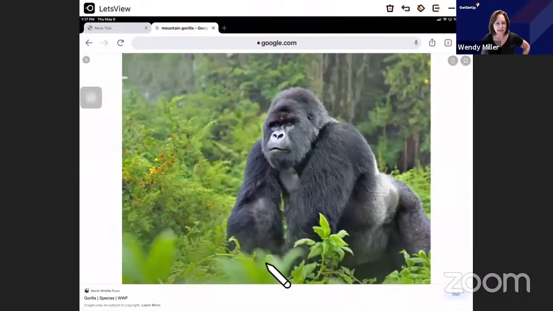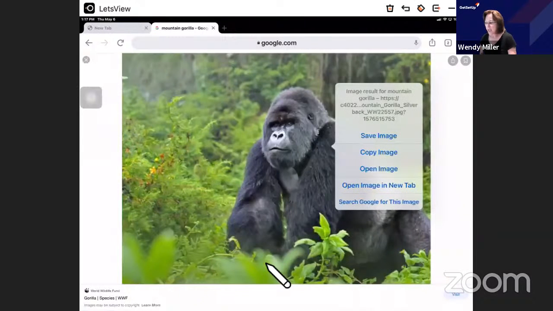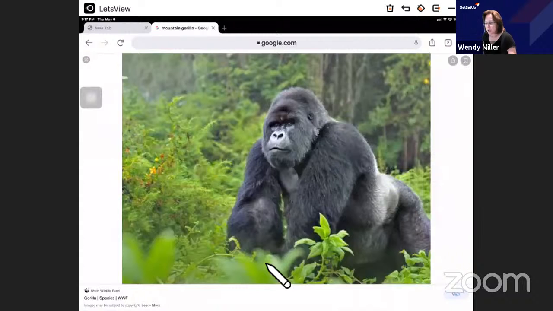If I would like to save that image in my photo library or somewhere else, what you're going to do is hold down the image. So I'm holding it with my finger and I'm going to say save image. All right. And now that image should be saved in my photos library. We're going to check it in a minute.